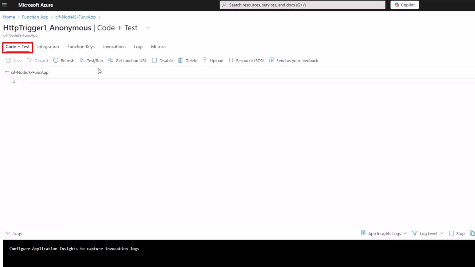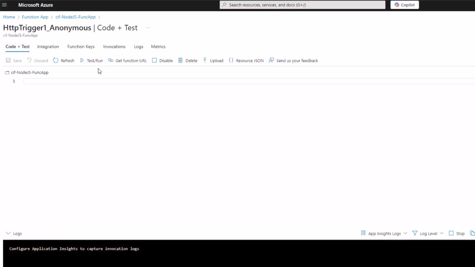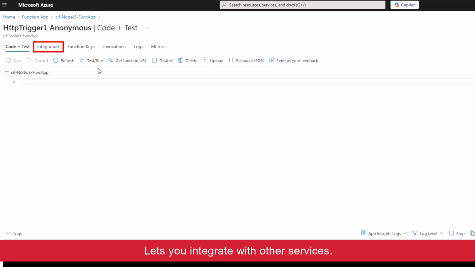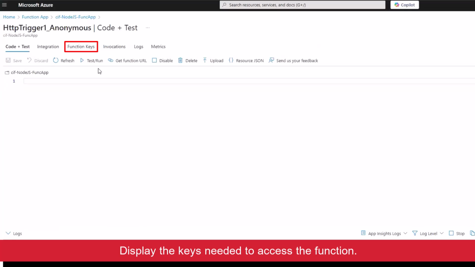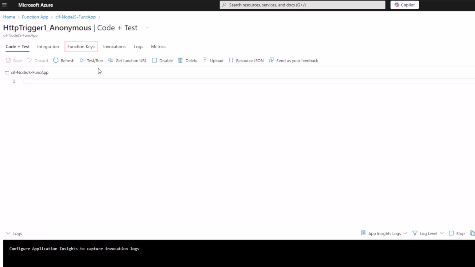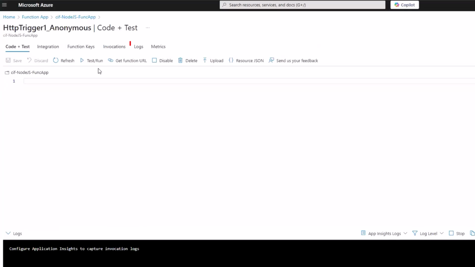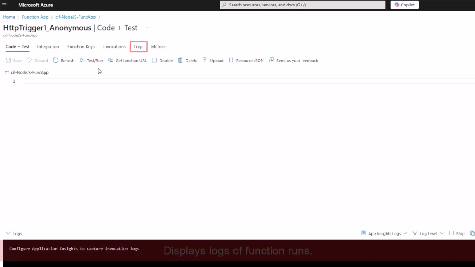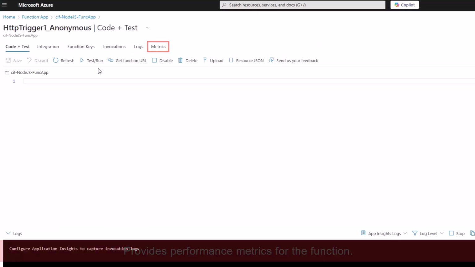Code plus test allows you to write and test your function code. Integration enables integration with other services. Function keys display the keys required for function access. Invocations shows the success and error counts for function invocations. Logs provides logs of function executions. Metrics offers performance metrics for the function.